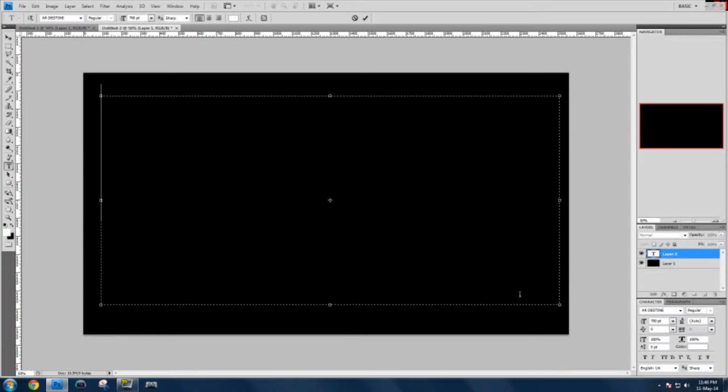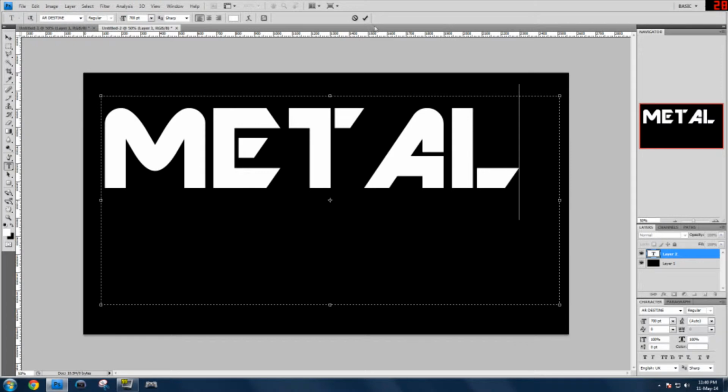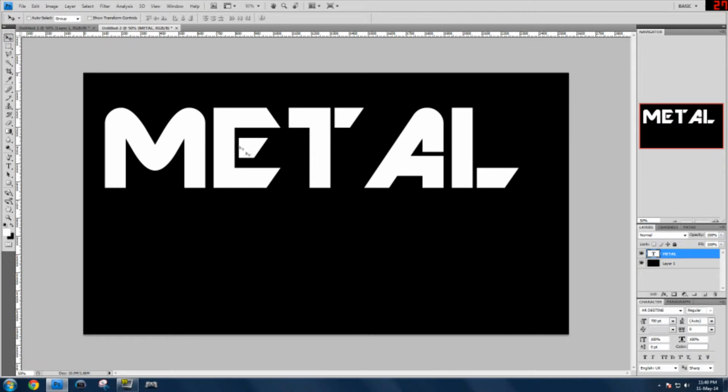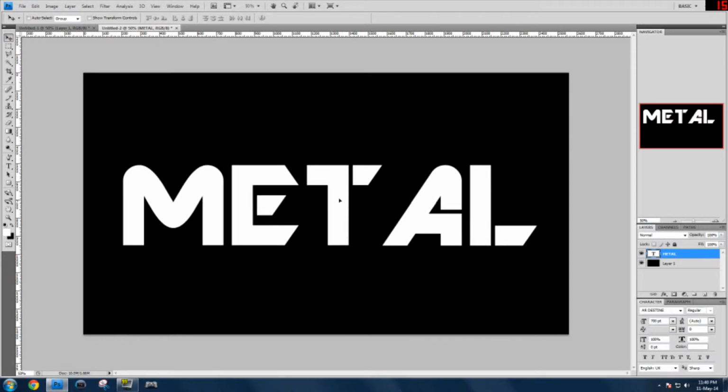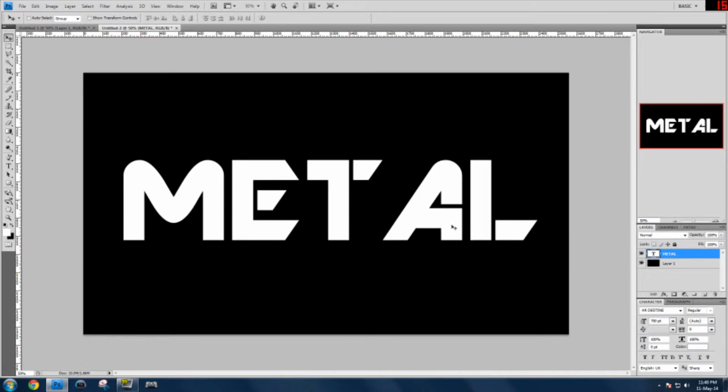As we want to do fairly big writing, I've already got this font selected here. I think it's pretty cool. Looks quite metallic already, in terms of sort of futuristic. So select that. I'm just going to be a bit more anal, stick it in the middle, and there we go. Right, so two layers, one black, one with the word metal written into it.